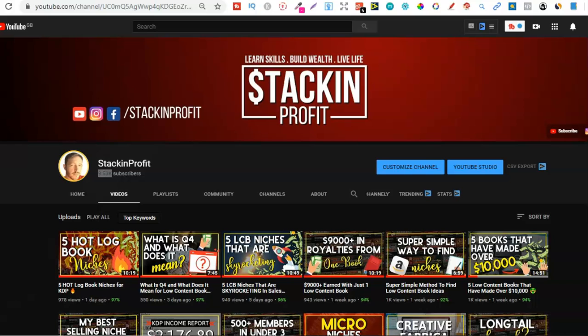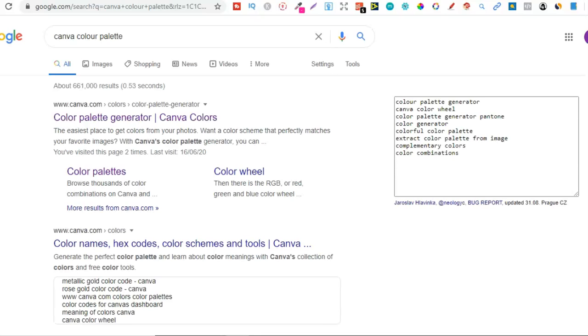Anyway, let's get into this. So what's the easiest way to come up with colour combinations for your low and no content books? Well, that's simply using Canva. So Canva actually has a lot of cool stuff on the website. We know that you can create your covers and interiors in there as well, but they also have this Canva color palette. Now what I'm going to do is actually leave a link for this down in the description below if you want to go and check it out.